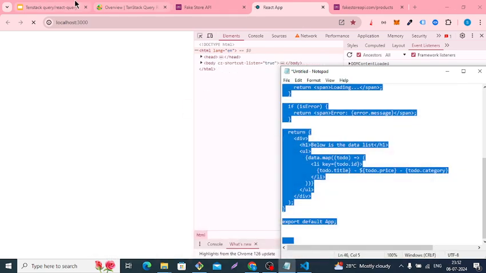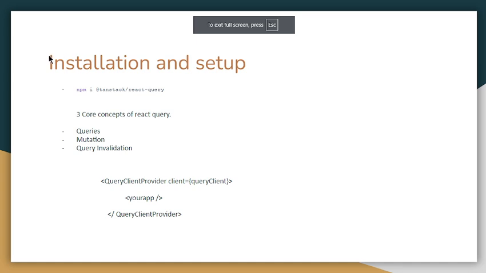So for the setup, for setting up your application for TanStack Query, you have to install this library, TanStack React Query. And there are three more important concepts in TanStack Query: queries and mutations. Queries deal with all the GET requests, and mutation is like, when you make some POST calls to the server, then you should use mutation.